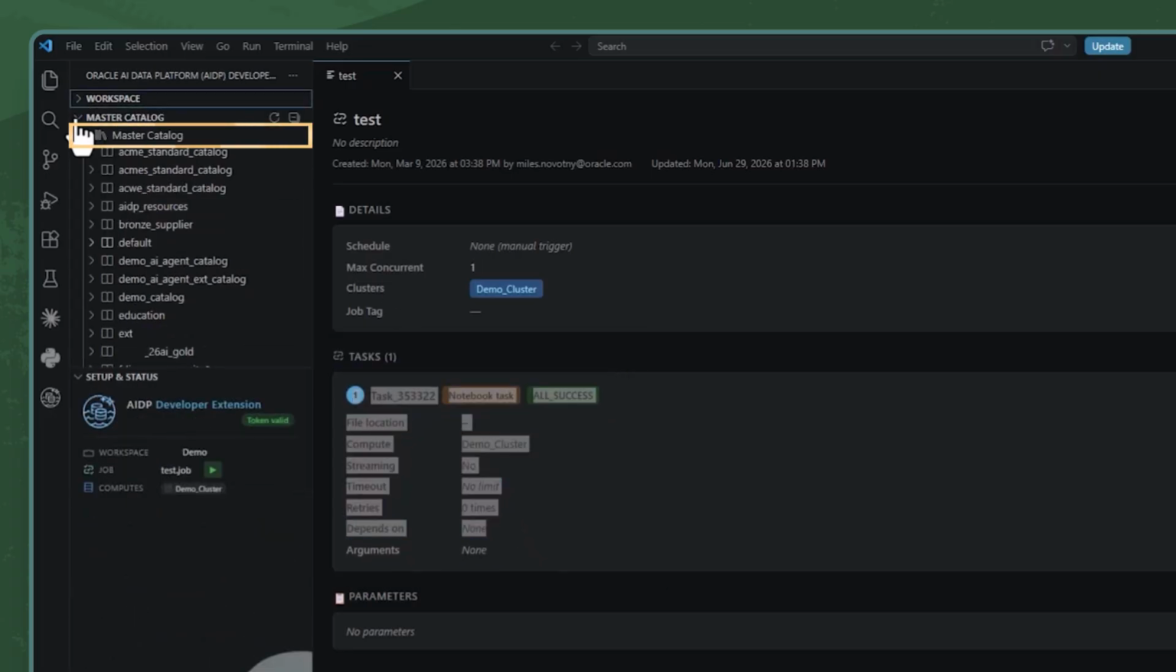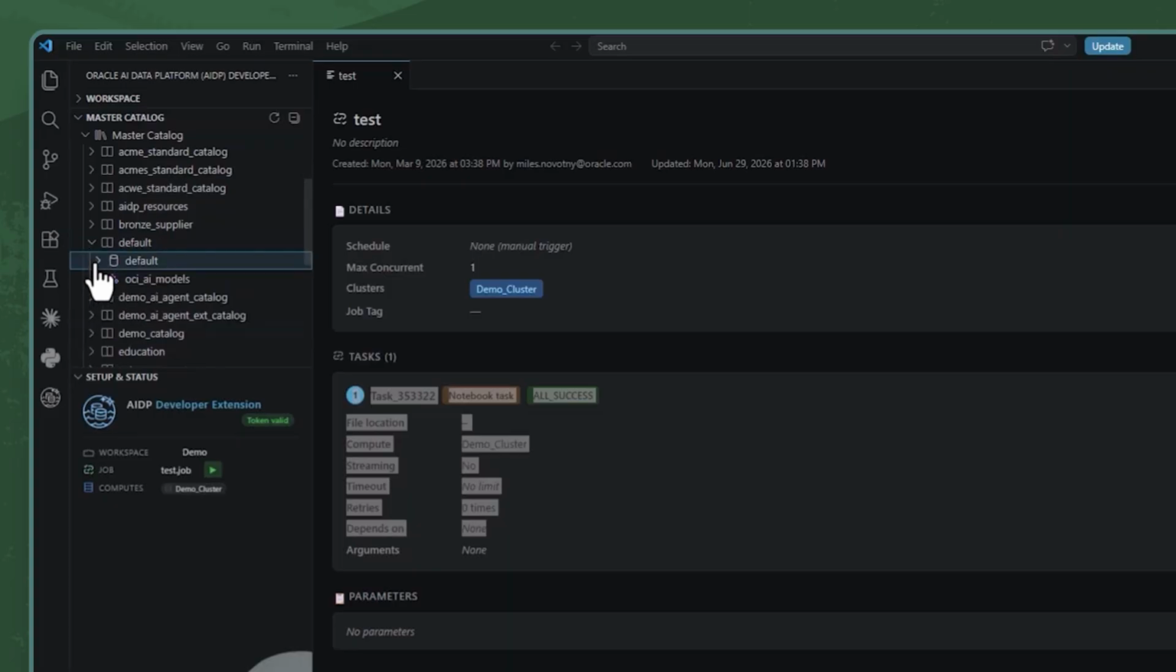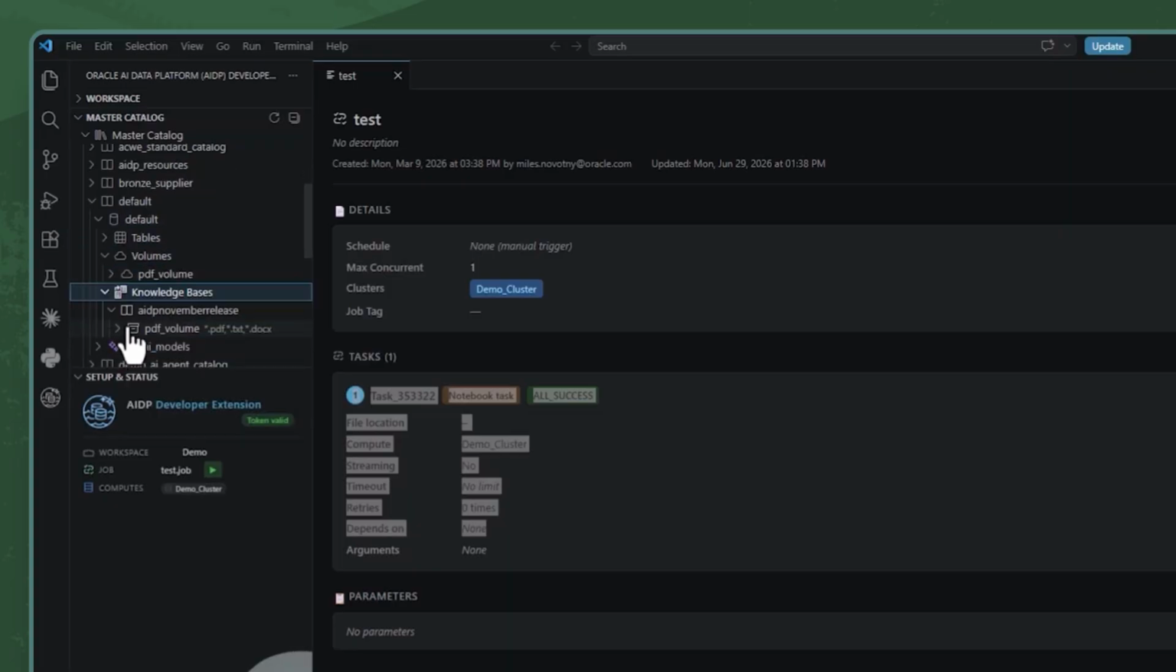Next, I'll open the master catalog. From here, I can access shared data resources, including schemas, volumes, and knowledge bases.